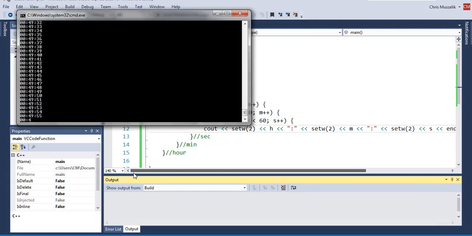So we do Control F5, and you'll see how this is incrementing by the hour, by the minute, by the second. I'm not going to let the whole thing run by. You can try it on your own. It goes by fairly quickly. So anyway, that's the idea. That's how you can use nested loops.